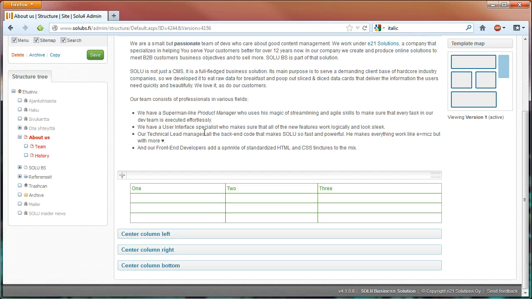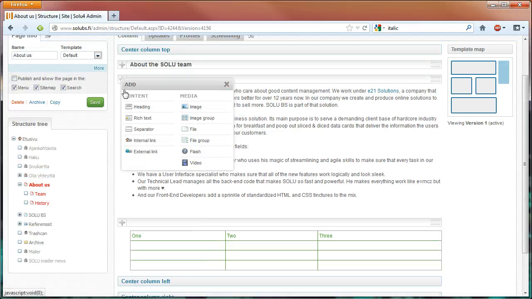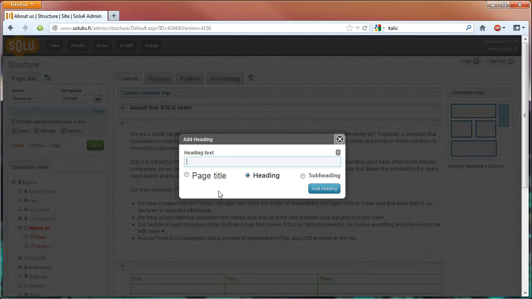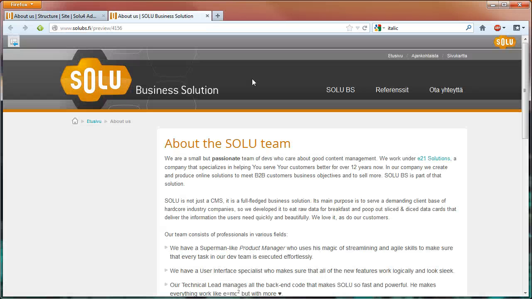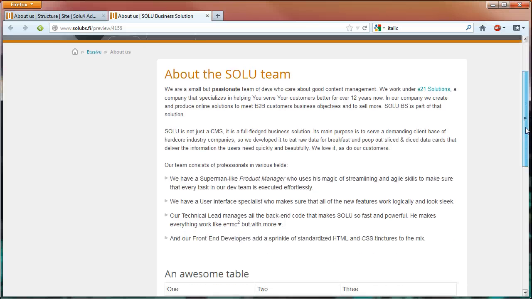Let's give the table a heading as well. Again, to add a heading here, we need to click the plus sign icon above here. Choose heading. Now SOLU knows that this isn't the first heading of your page anymore, so it will suggest using a heading instead of a page title. Let's give it an awesome heading. Then press enter. Cool. Now if we check our page in the preview, it looks pretty much like this.